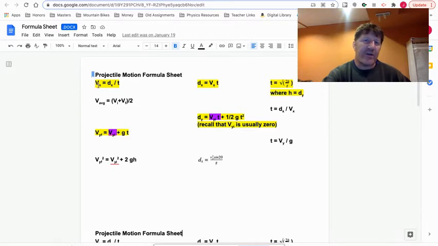You'll have your velocity in the x direction is equal to your distance in the x direction divided by time. Your distance in the x direction is equal to the velocity in the x direction times time. And then this is a really important formula over here: the time that a projectile is in the air is equal to the square root of 2 times its height divided by gravity.